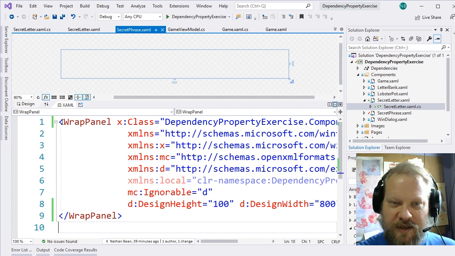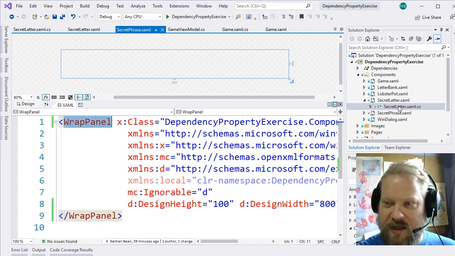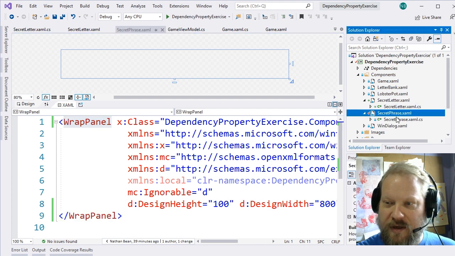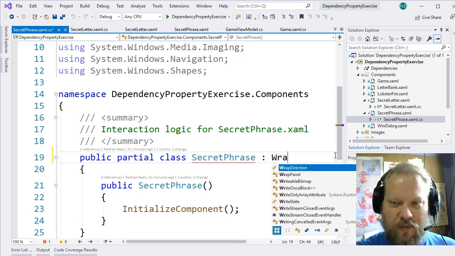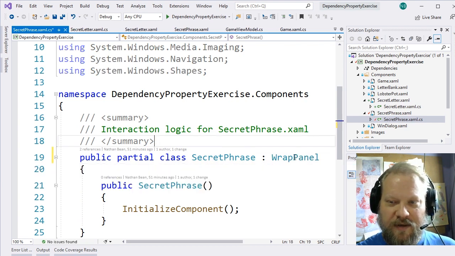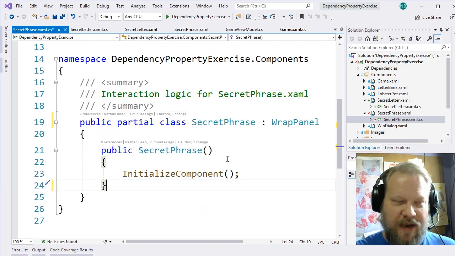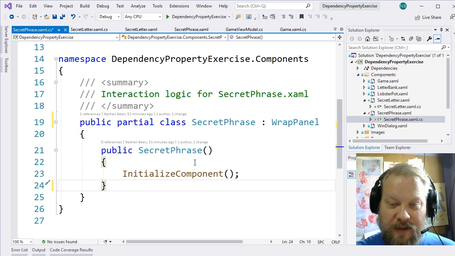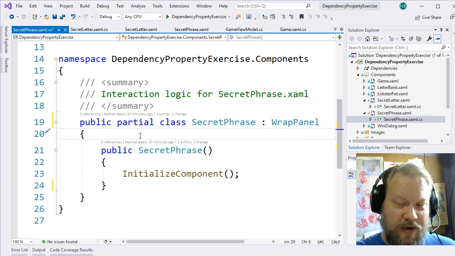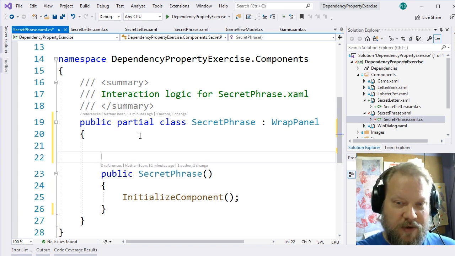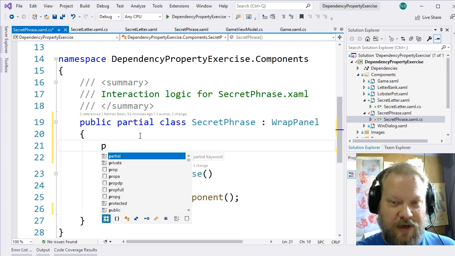And if I change the type here, I also have to change it in the code behind. So we need to look at the secret phrase code behind, and notice that it inherits from user control. We're going to change that to a wrap panel so that our two halves of our partial class bind back together. Now that we have this as a wrap panel, we need to add a way of creating all of those letters that we want to reveal in this particular wrap panel. And there are a number of different ways we can do this, but since we're exploring dependency properties, let's go ahead and do it with another dependency property.